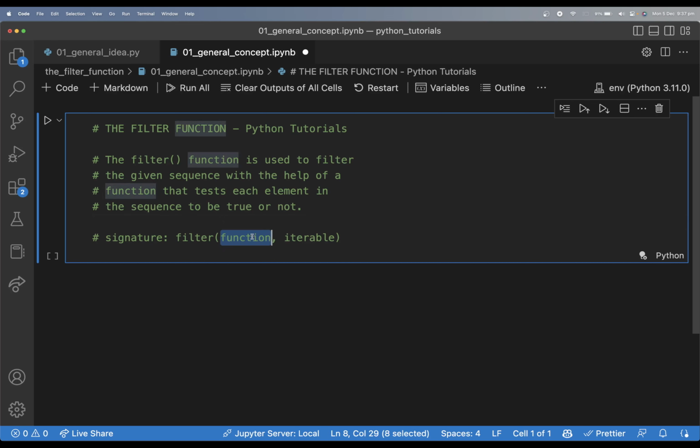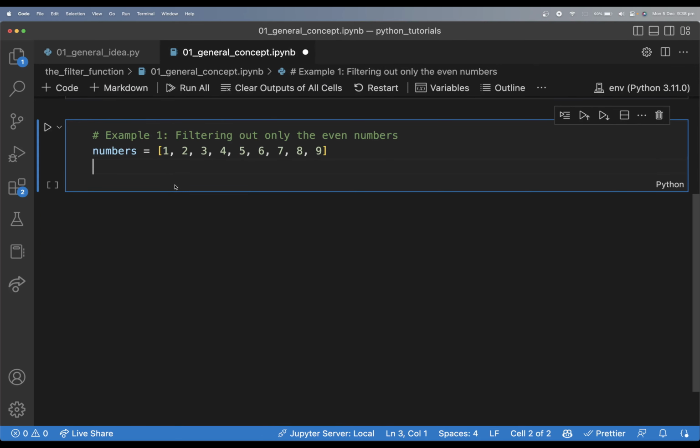This function over here should be a function that takes in only one argument and returns a boolean value, true or false. Let's take an example so that it will all make sense. So, given a list of numbers, I want to filter out only the even numbers in that list of numbers. Here's what I'm going to do. We're going to define a function that takes in one number and identifies whether or not this number is even or odd. So here's that function.